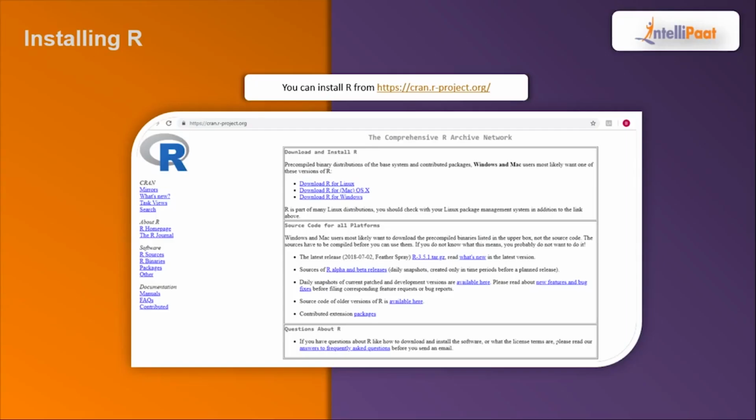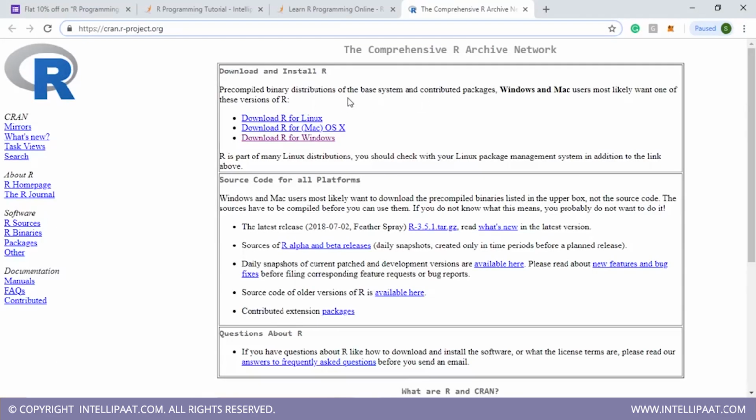So now that we know what exactly is R, let's go ahead and install R and RStudio in our systems. We can install R from the site over here. So we can go to cran.r-project.org. Right, so we have different versions of R. If you are using a Linux system, then you can download R for Linux. If you're using a Mac system, then you can download R for Mac. Similarly, if you're using a Windows system, you can download R for Windows. And since I'm using a Windows system, I'll click on this link.